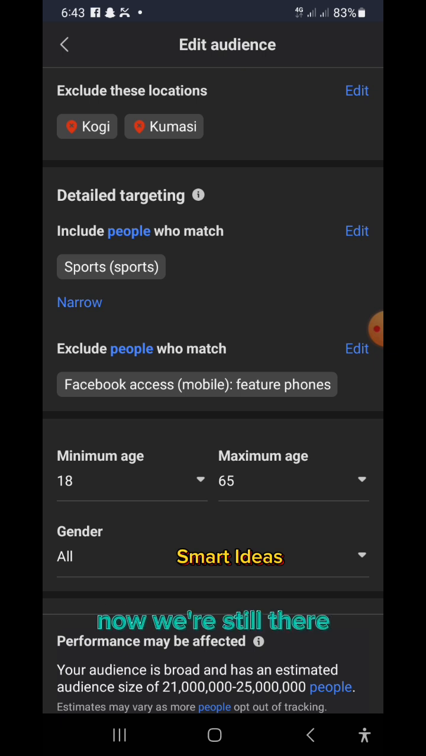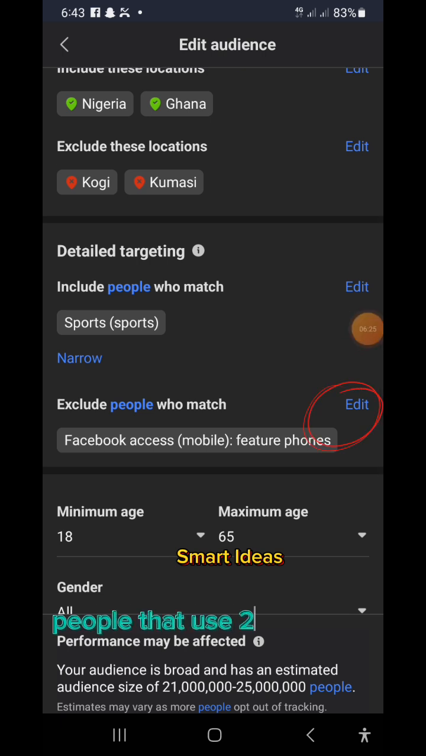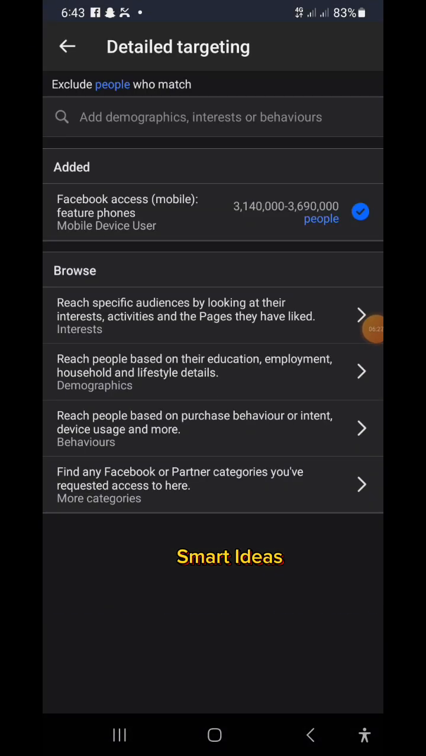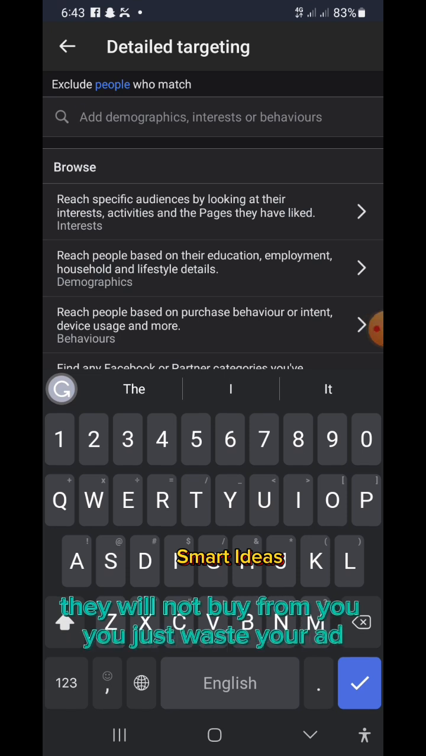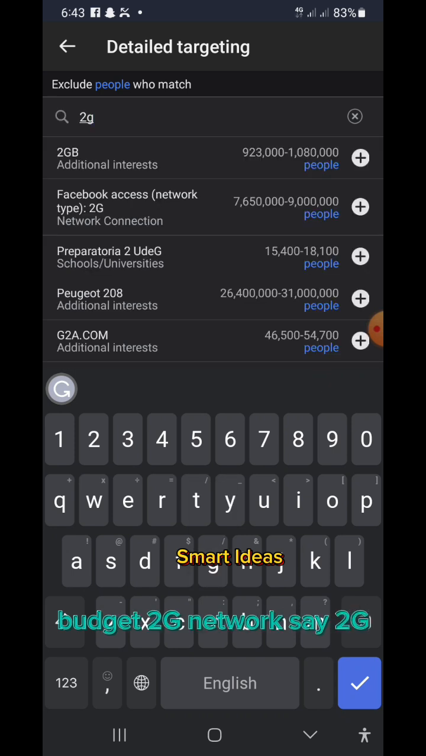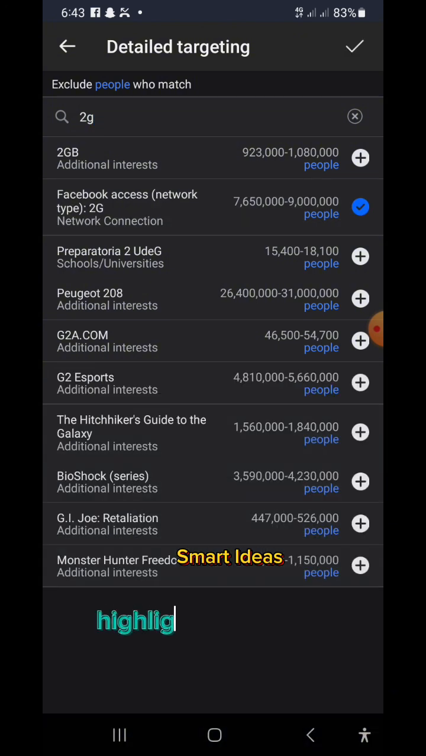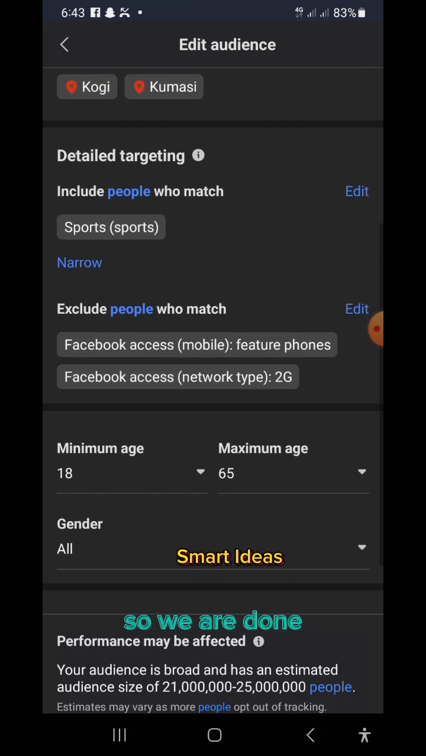Now we're still there. Let's remove people that use 2G. People that use 2G network, they will not buy from you. You just waste your ad budget. Say 2G. You see the second option, Facebook access network type 2G. Highlight it and save. So we are done.